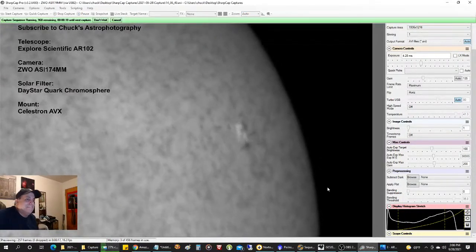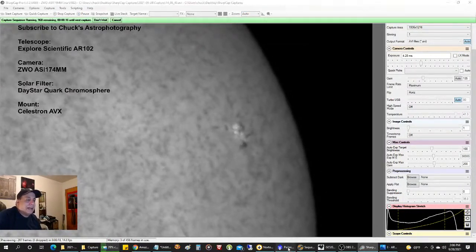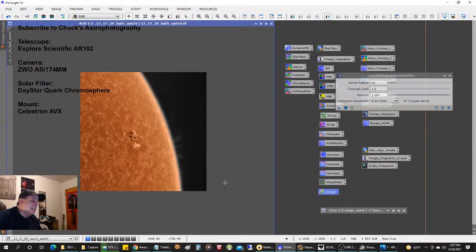Okay. And if you're just joining us, I went through an imaging session of the sun, and this is what the sun looks like today that we just captured. If you wanted a brief session on how to process the sun in PixInsight, I just did it there.